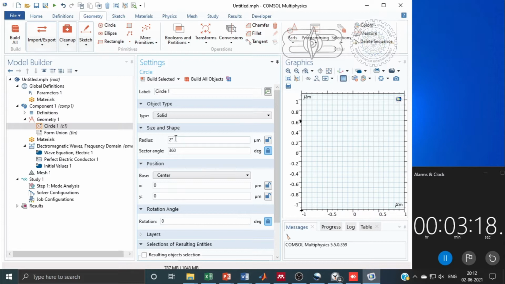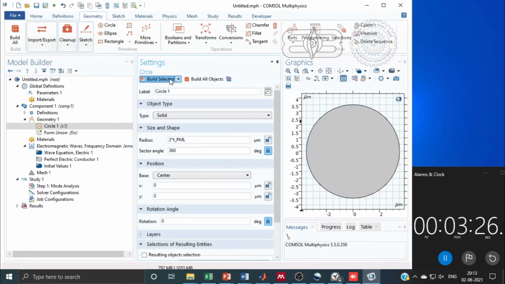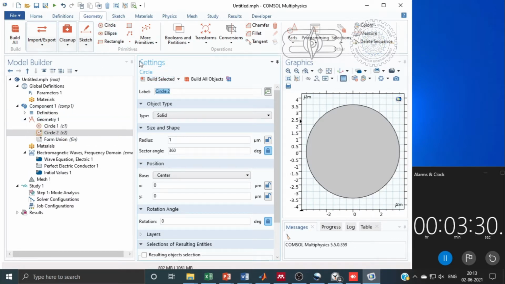Initialize one circle, because our air holes and design are circular in shape. The very first circle of our design will have a radius of 2 cross TPML. Similarly, we will do the next circle also. We will take one more circle and its radius will be 2 cross TPML plus gold width. So it will create a gold layer.